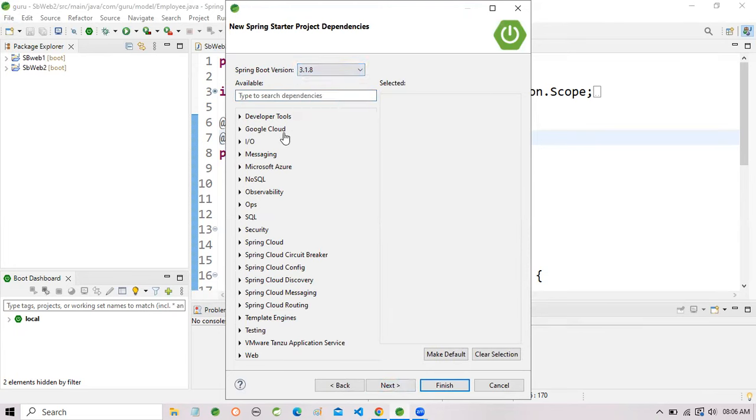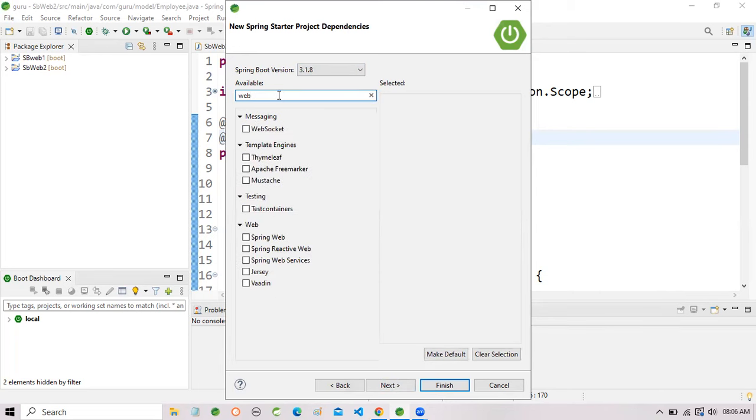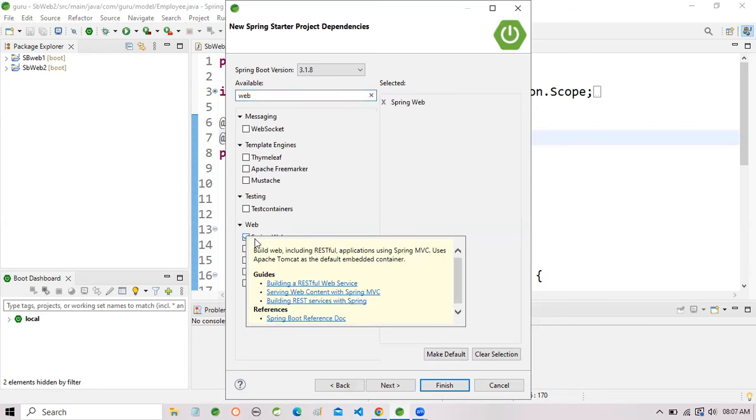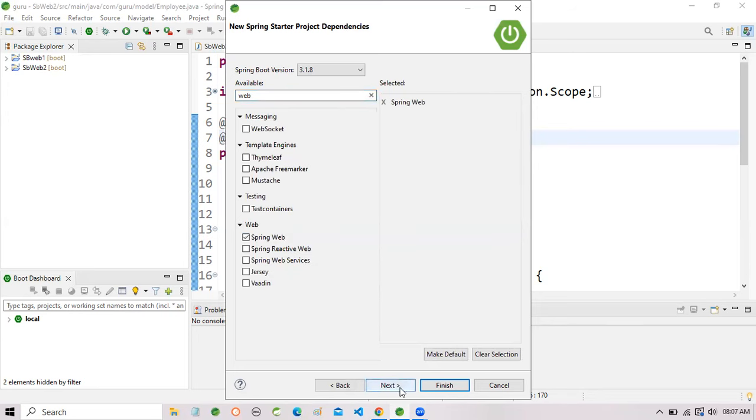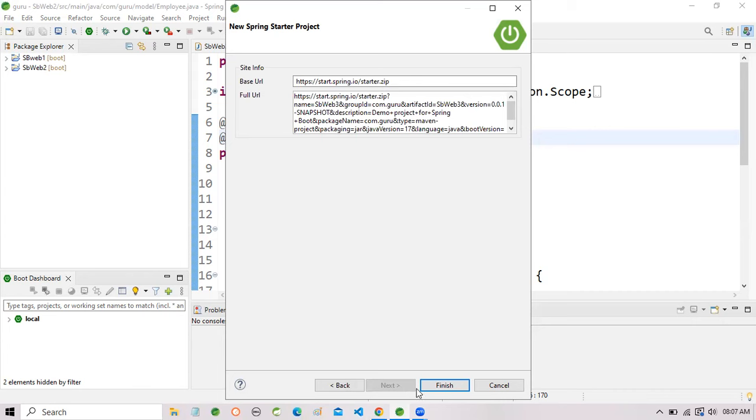We want to develop a web application. So add a dependency, type web, and then we will get an option, Spring Web. Please select this and click on Next. Then click on Finish.